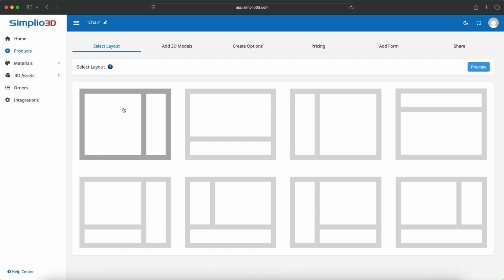In the Select Layout tab, I can choose the position of the options menu and the 3D viewport. The menu can be placed on the right, left, top, or bottom, and this can be configured quickly from here. For now, I'll leave the options menu on the right side, but I can always come back and change it later as I build my configurator.